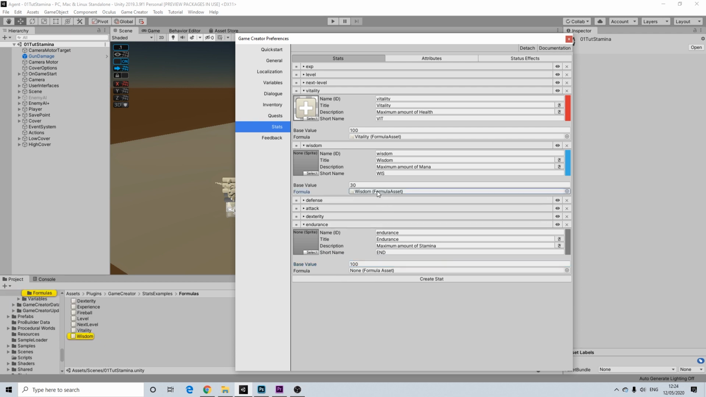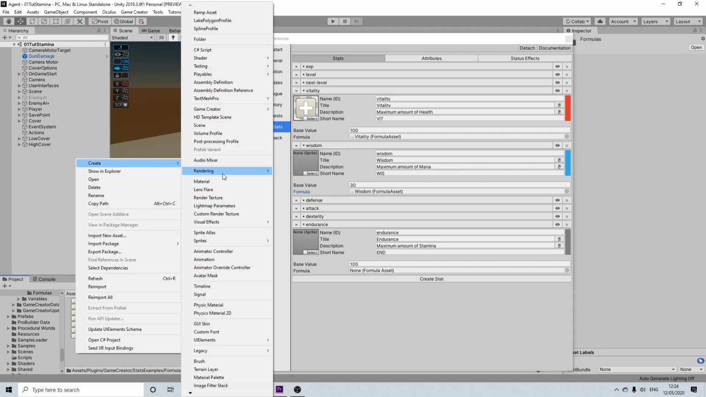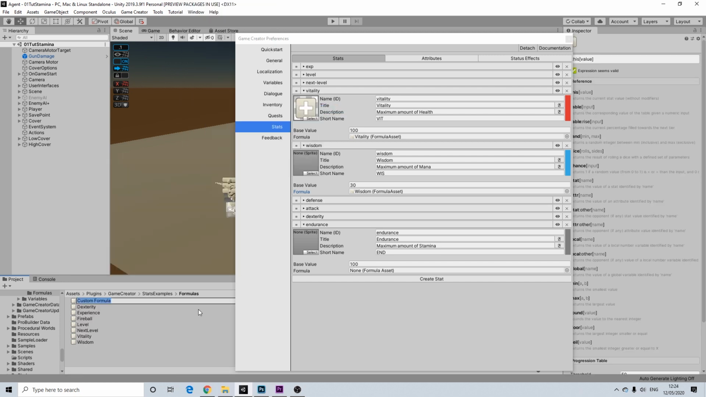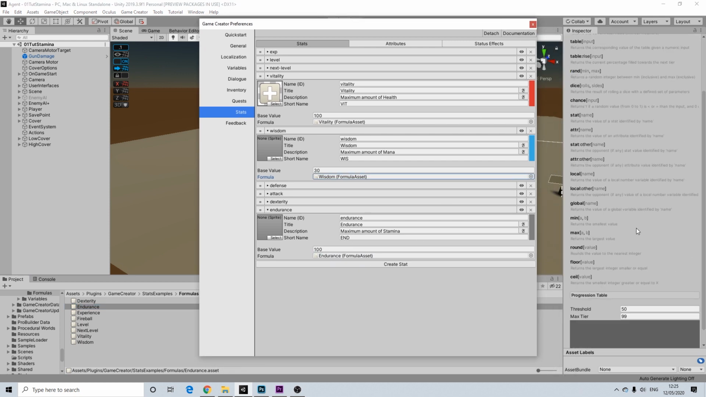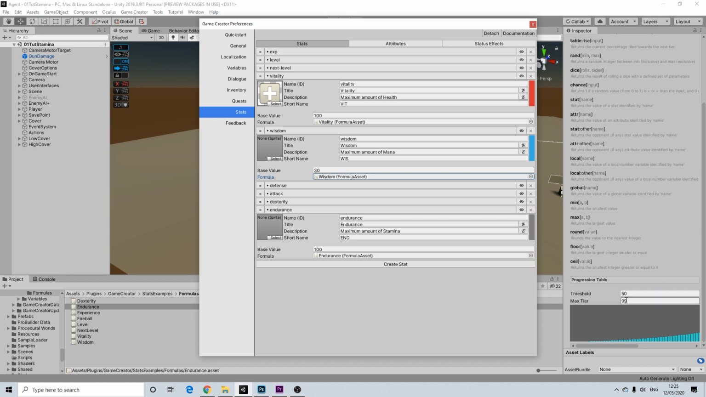So let's go over to the formulas. I'm simply going to create a new one here. There we go. Endurance. Now the default formulas, the way they're set up by default, as you can see here, is all about max tier, threshold, etc. If you just create a new one, it will work the same as health, mana, all of that stuff. So I'm just going to keep it the same.